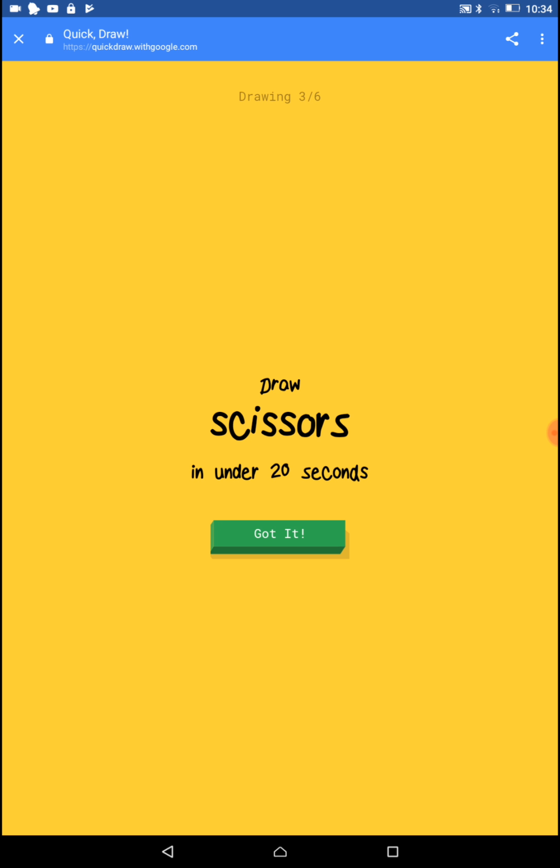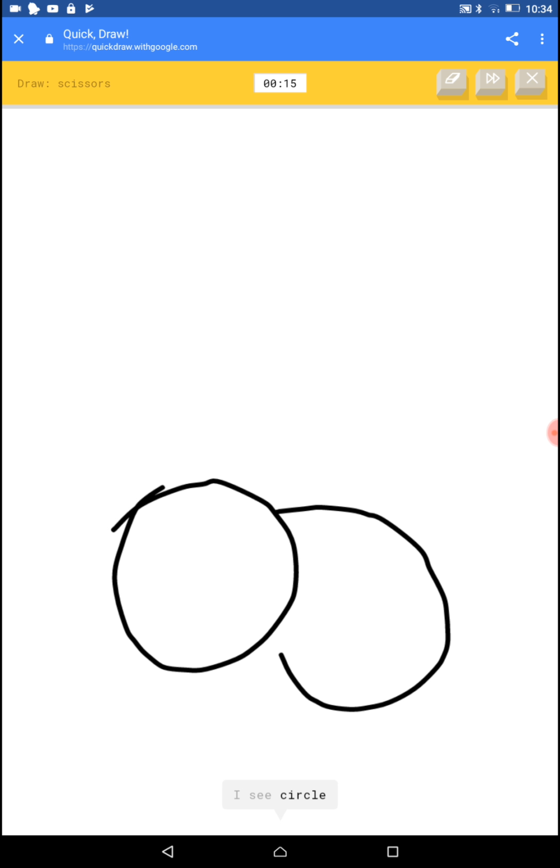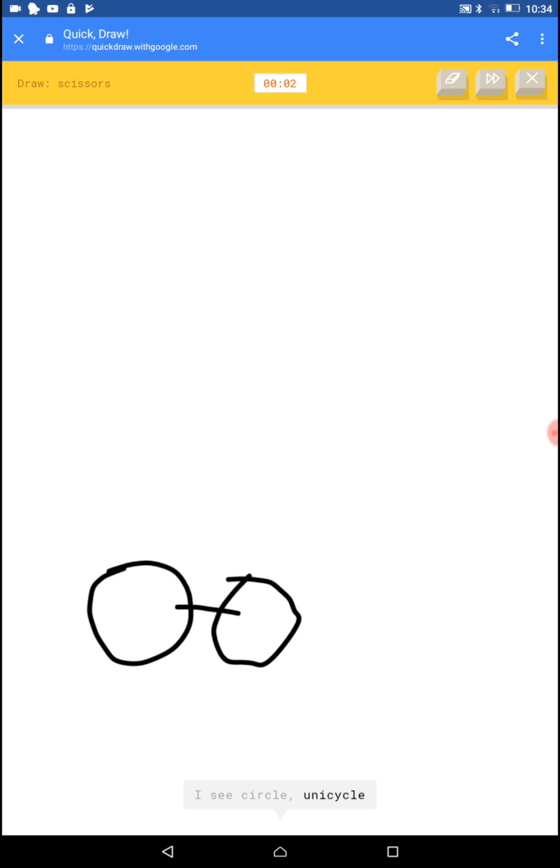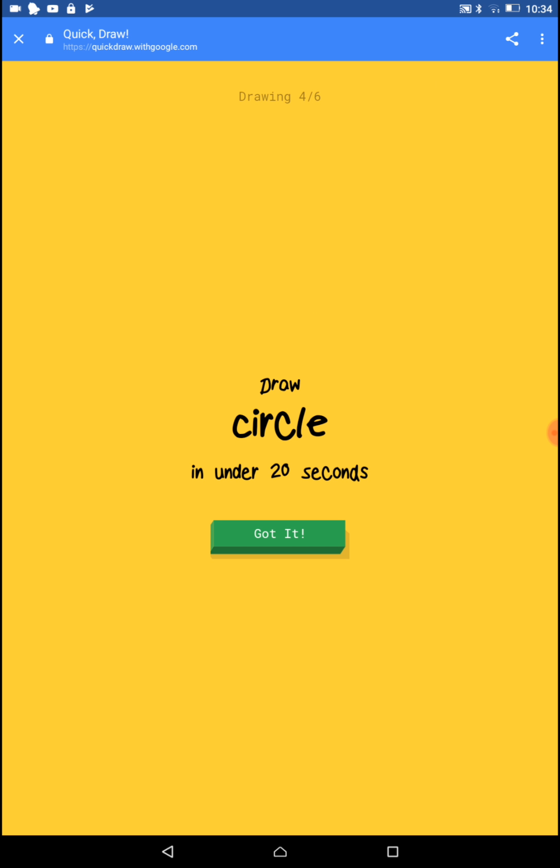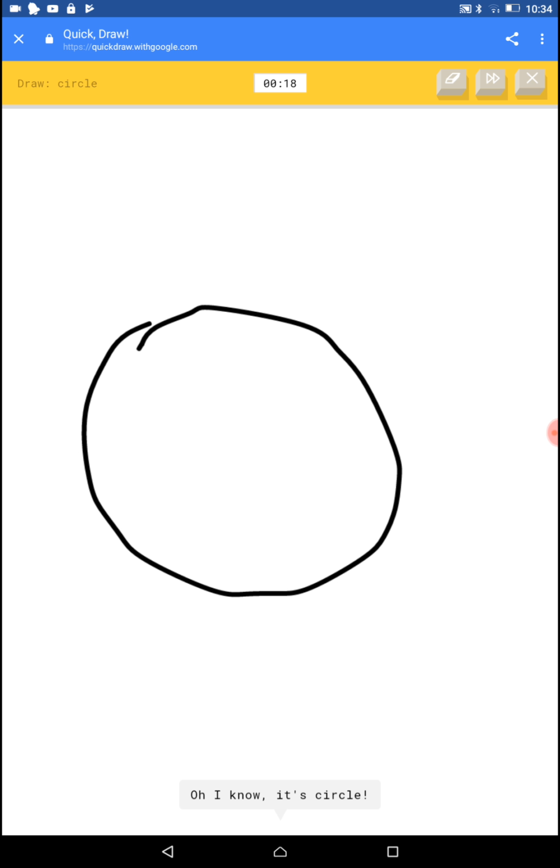Scissors. I'm not that good at drawing scissors, if I'm being honest. I see circle. I see hula hoop, or blueberry, or unicycle. Wait, is it like... I'm not sure. Scissors are normally like... I see circle, or unicycle, or sunglasses, or cherry. Did I draw them? Sorry, I couldn't guess it. Oh well, it's a circle. Oh, I know, it's circle.